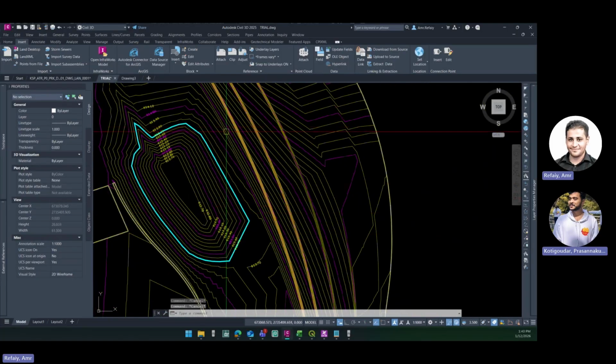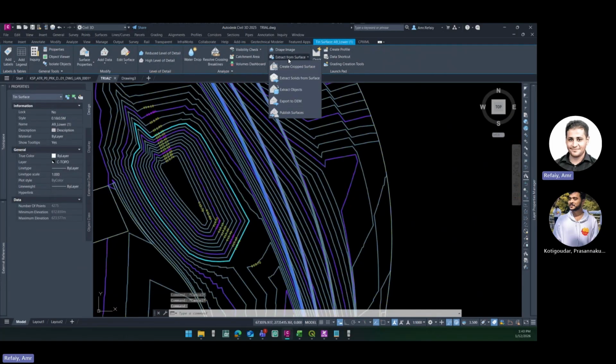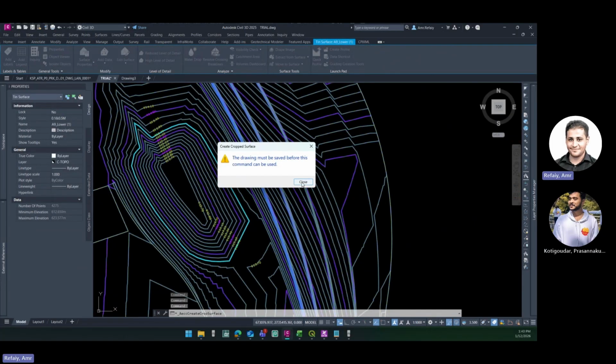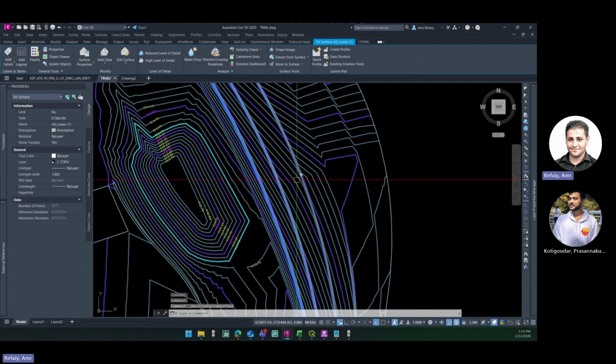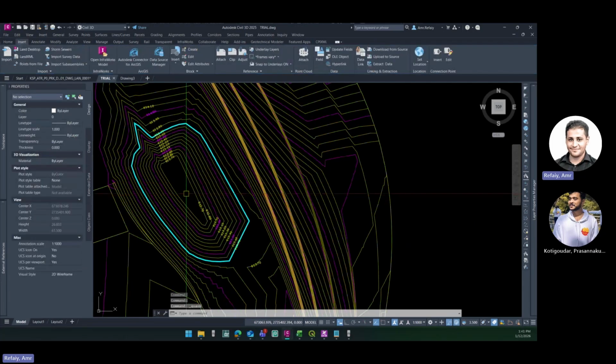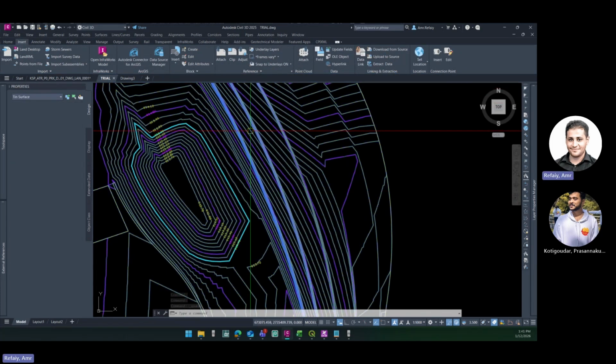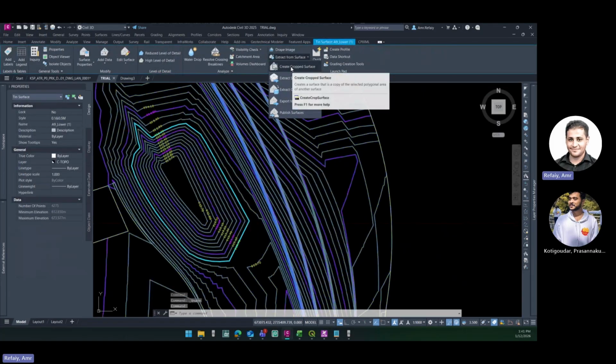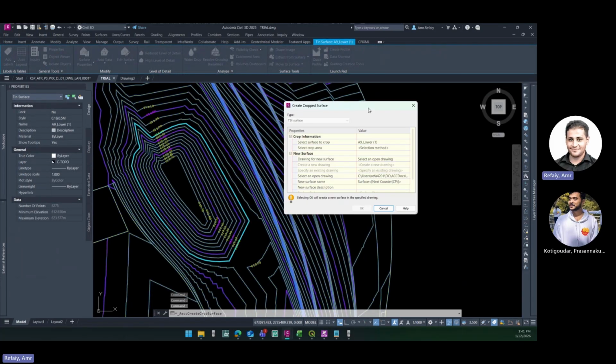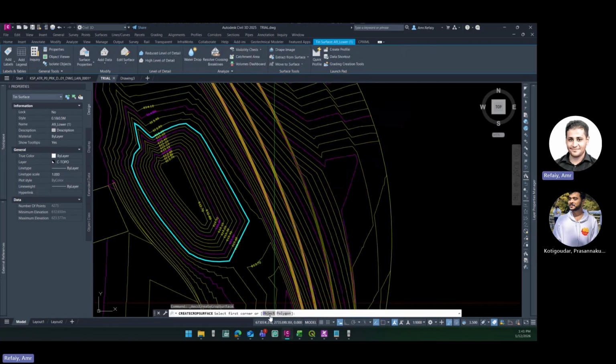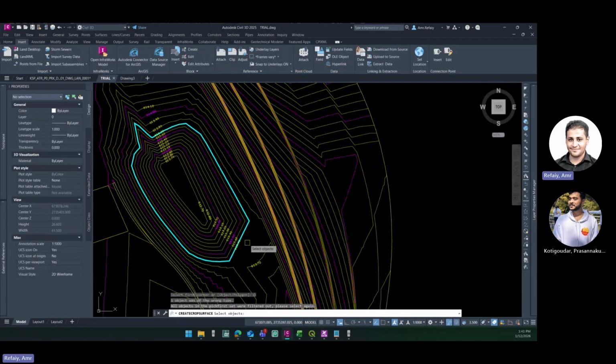So we will select this surface again, create cropped surface. Drawing must be saved first. Okay, no problem. We will save it. Again, we will select the surface and create cropped surface. We selected this surface. Our method will be, we will crop by object. This is our object, this polyline. And we want the area inside.